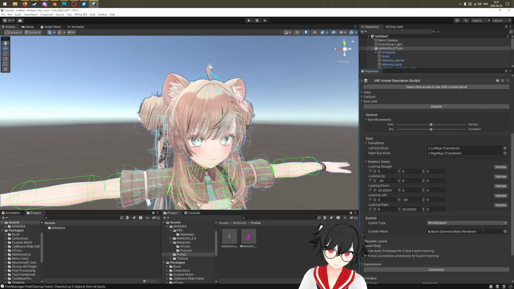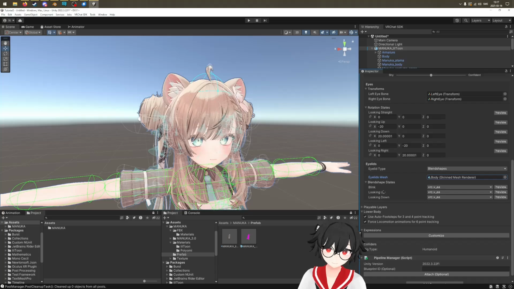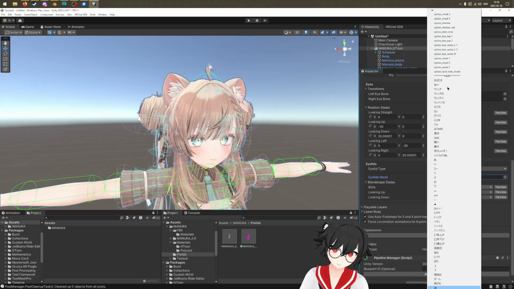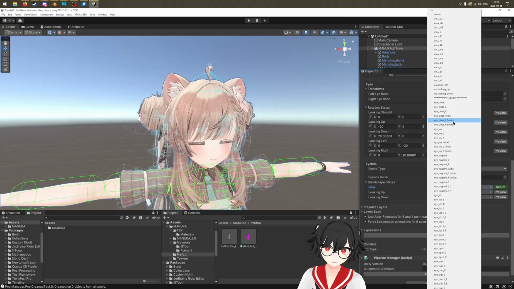So body in this case. And here you have a blink, look up, look down. So if you have VRC, you usually have blink, look up, look down. If you don't have this, it's the same as before. You have to select the Japanese names, which is usually Nagomi is closing eyes, I think. Yeah.